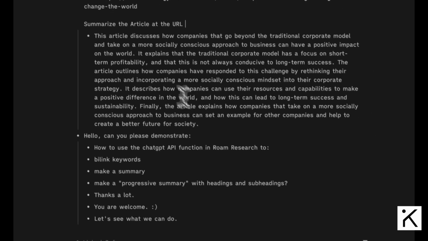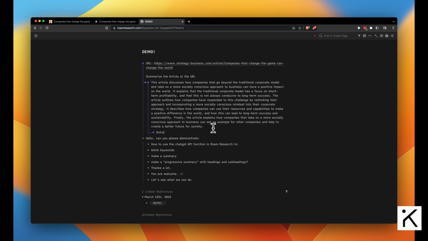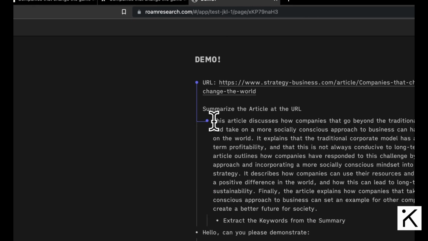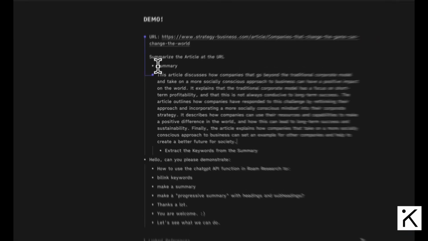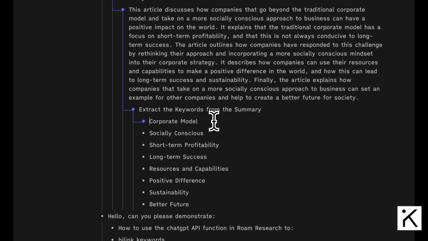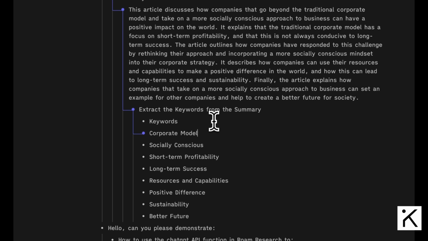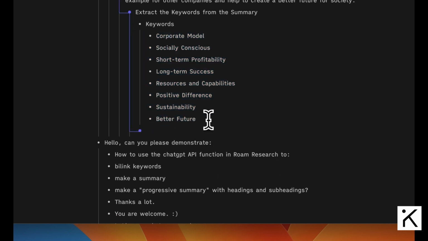This is a very nice summary that we've got to work with, and this will be the basis for the rest of the work we do for summaries. The next thing I want to do is extract keywords from the summary. Here we go. There are some keywords, and we'll just organize a little bit. And no, I have not forgotten that you wanted to bilink these keywords. We're going to come back to that in just a little bit.